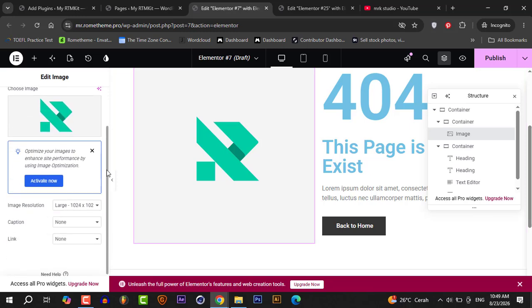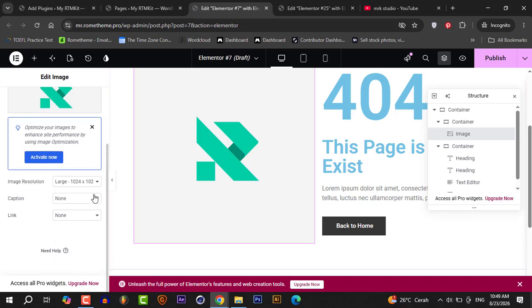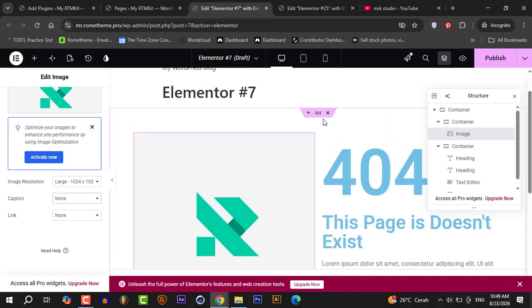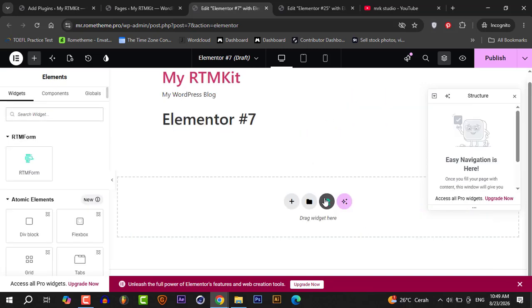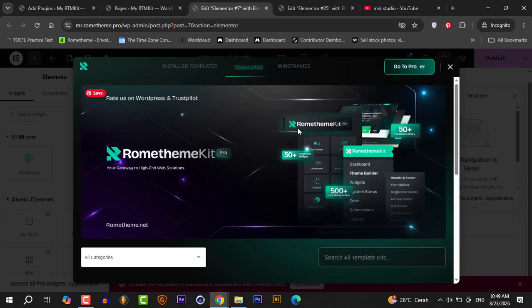Choose image. In here you can change it. You can give link and caption, and you can change another option, wireframe.